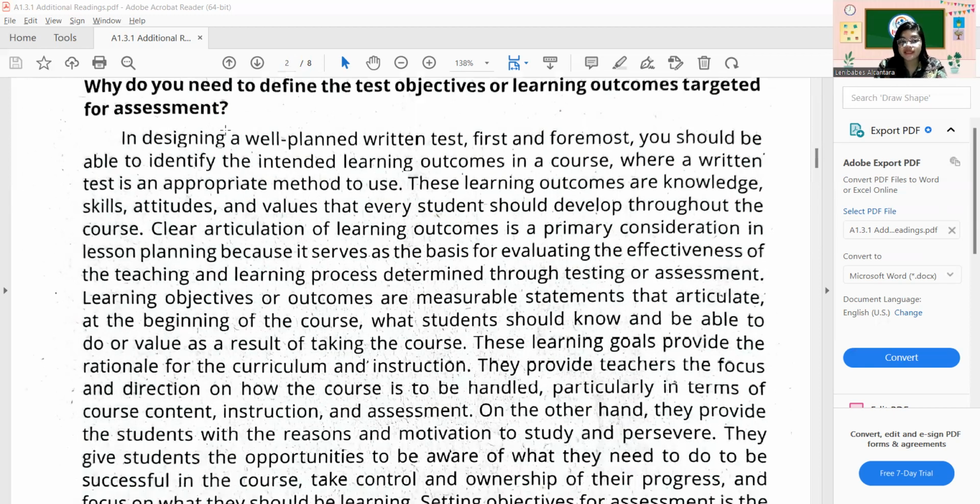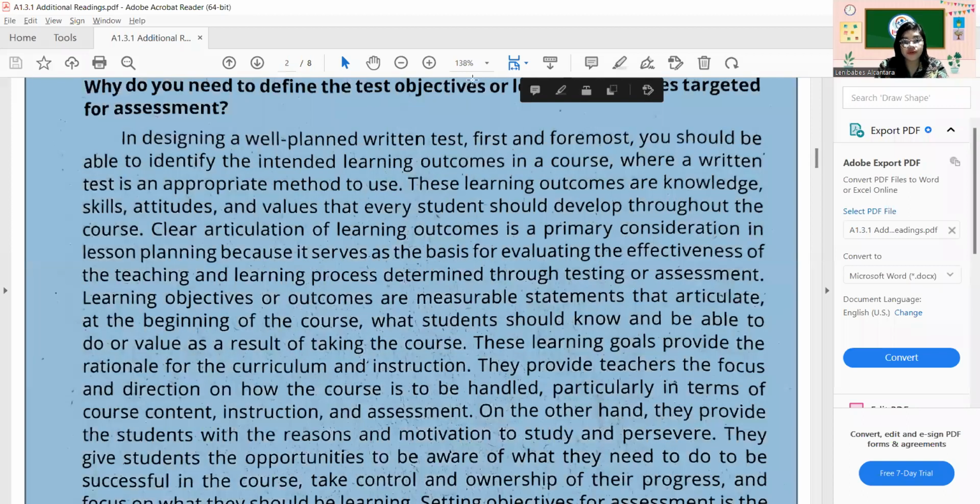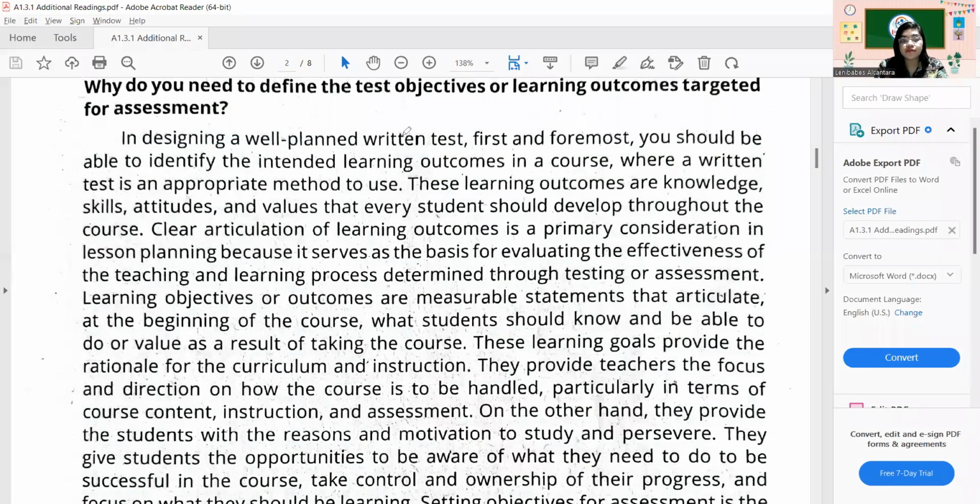It says here, in designing a well-planned written test, I hope you can see it, first and foremost, you should be able to identify the intended learning outcomes in the course where a written test is appropriate to use. These learning outcomes are knowledge, skills, attitudes, and values. If you can think of it, we had the 5 learning targets. So belong siya dito. That every student should develop throughout the course.